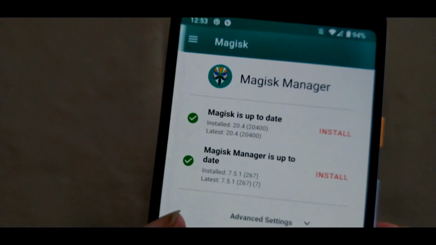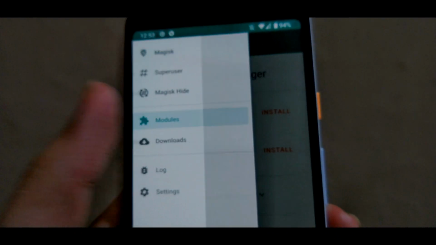Well, today in this video, I'll be showing you my top 3 picks of Magisk Module in early 2020. So, let's dive in.